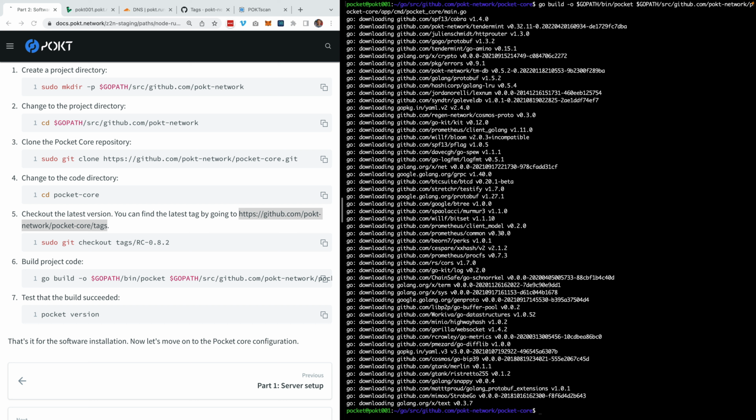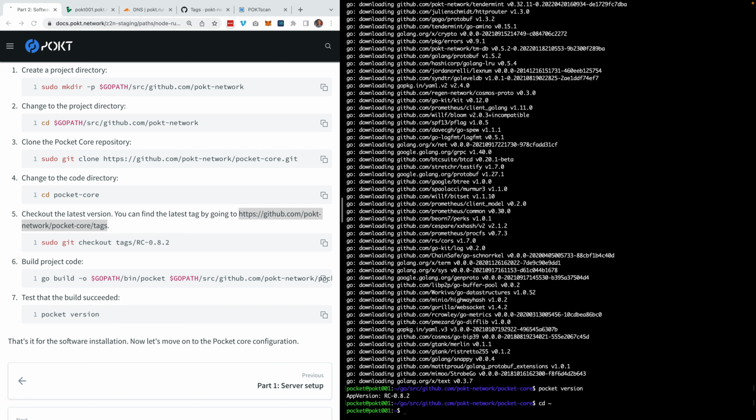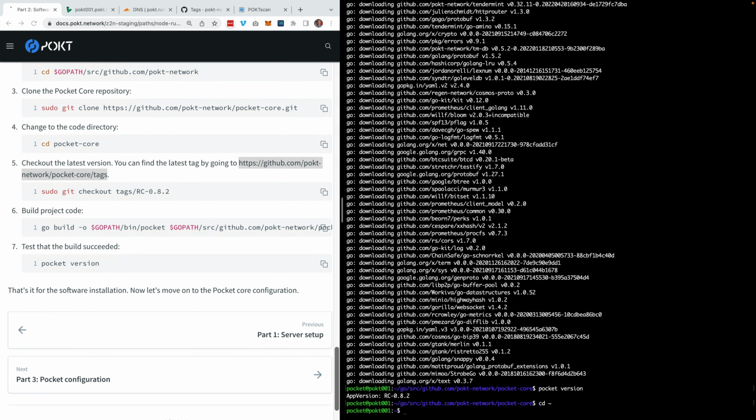All right, now let's run Pocket version to make sure that everything went well. And if you see the version respond back, then we're good to go. So we can continue on. And I'm going to just move back into the Pocket user's home directory to continue on.